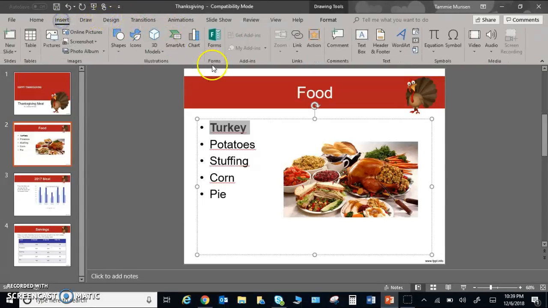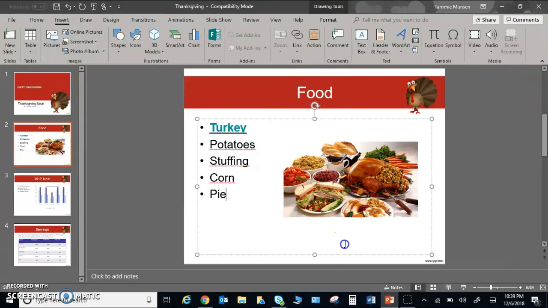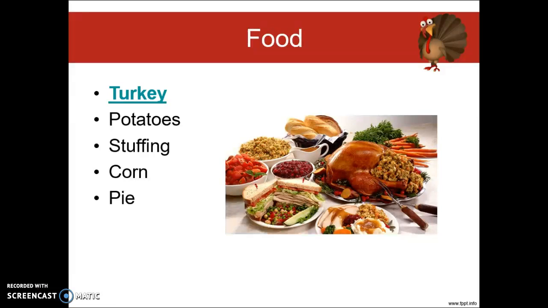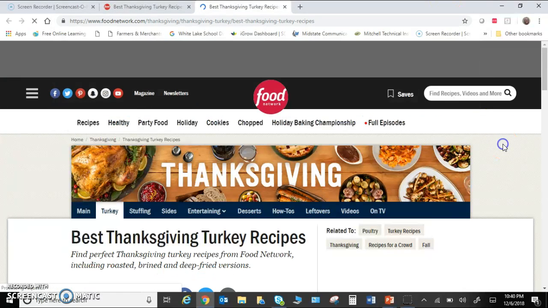In my insert tab, choose link, and then what am I going to link it to? I'm going to link it to that website. So that's actually an action button. If I go to run this slide, I'm going to go up here and click on it, and it's going to take me out to that website. That's an example of an action button.